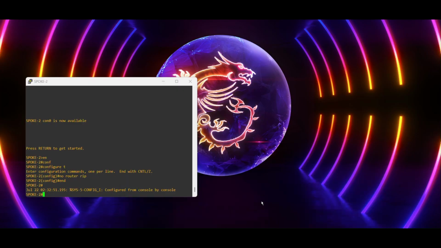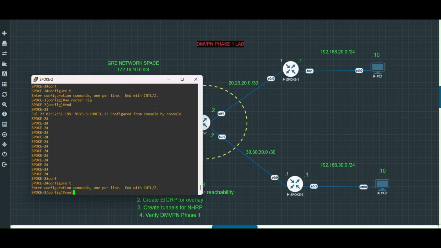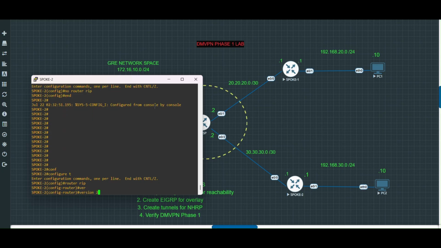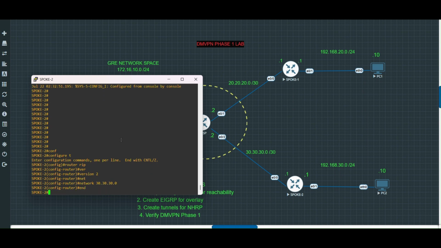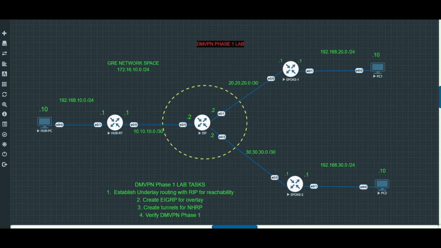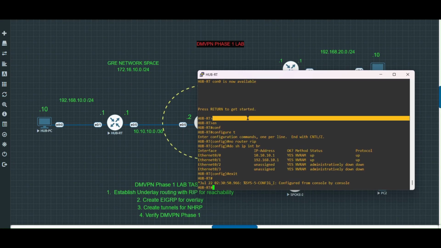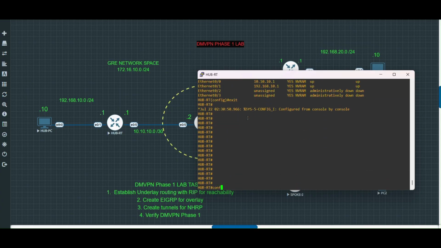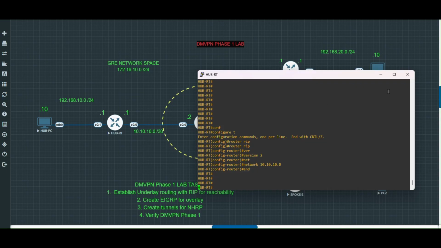Now we'll go over to spoke 2. Here we have spoke 2. And we're going to do the same thing, router RIP version 2, network. You can see here we want the 30.30.30 network. That'll take care of spoke 2. Now we'll go to the hub router. We'll do the same thing, router RIP version 2, network of 10.10.10.0. That takes care of that.